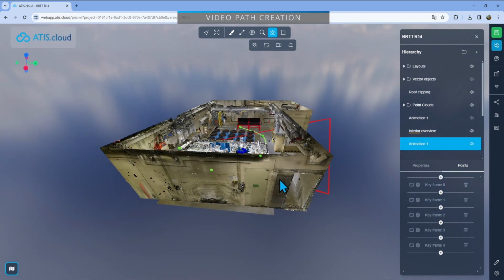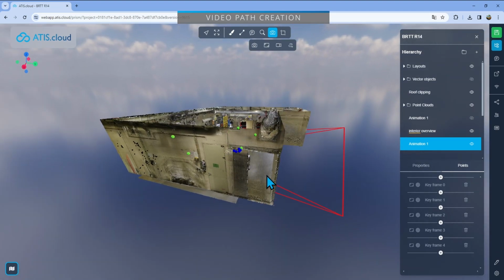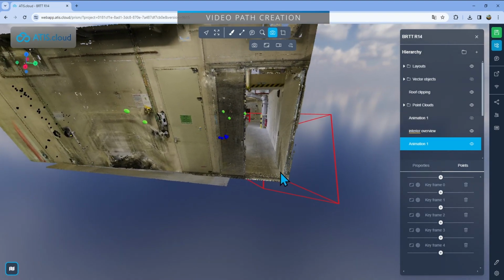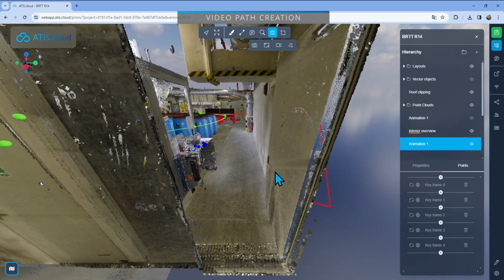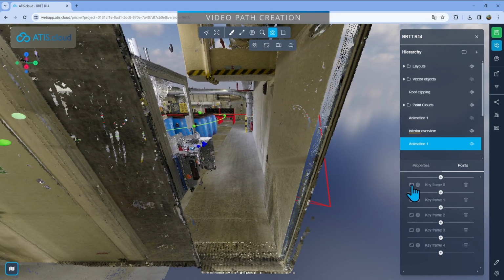In my case, I'm going to create a path that goes inside of the project and just goes around my elements. I wanted to start by the door, so I'll just put myself around here and say that's where the first keyframe is going to be. So I'll just click on that first button. There we go.